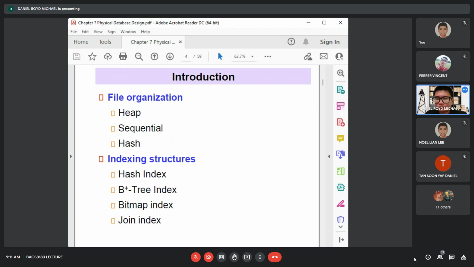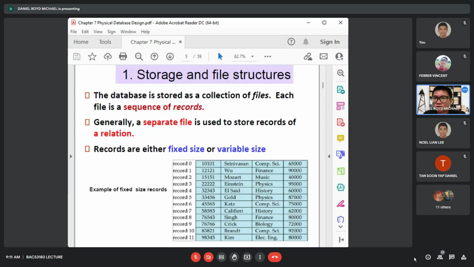Next, look at the storage and file structures. The database is stored as a collection of files. This one, I need all of you to know: the database is used to store a collection of files. Each of these files is a sequence of records. There is a sequence numbering; it can be numbering or something other than numbering, but in a sequence.